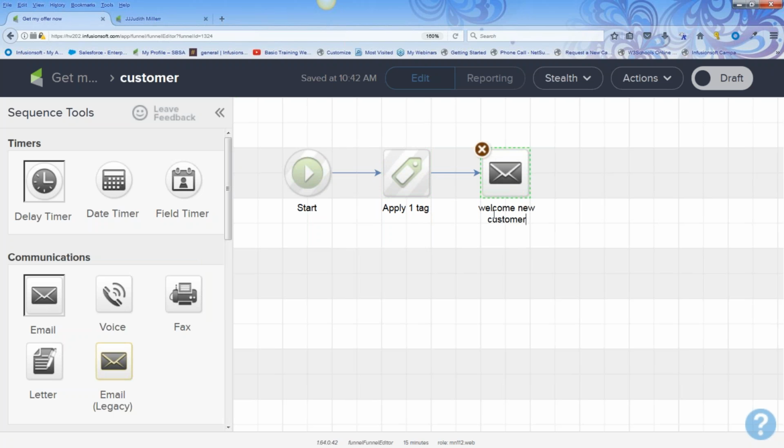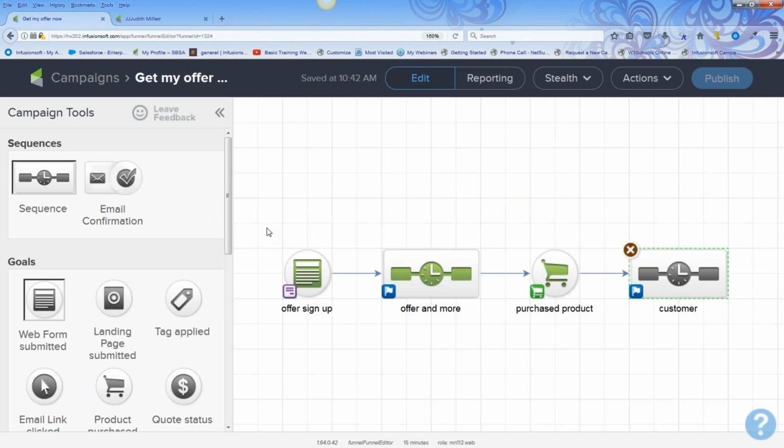Just like that. If I go back to my sequence, or back to my campaign, there's our goal, it's ready. There's our sequence, it's published. Our product is published, and this is not ready yet, and you can see that it's just another sequence following our pattern, goal, sequence, goal, sequence.